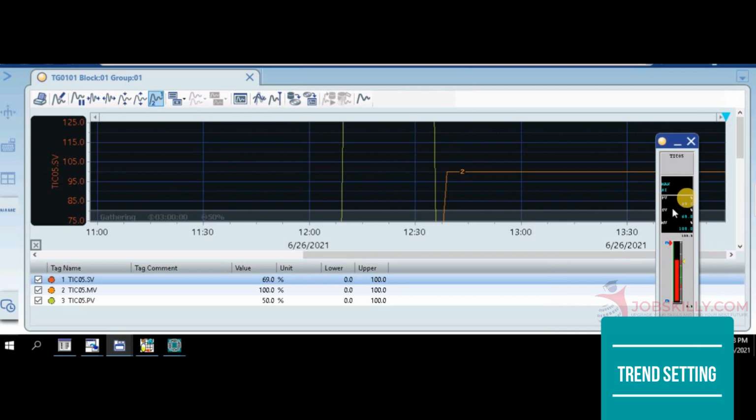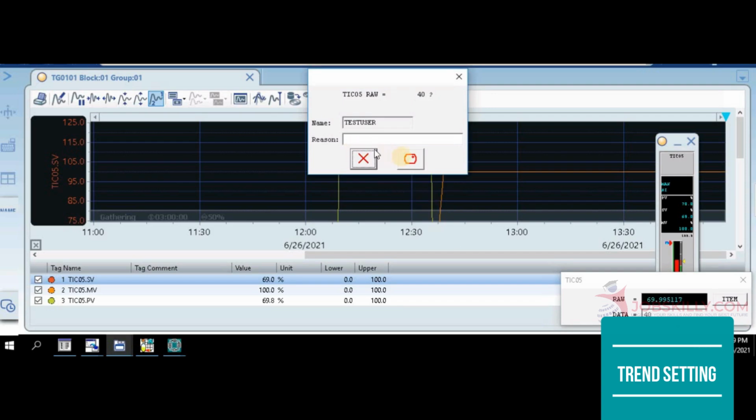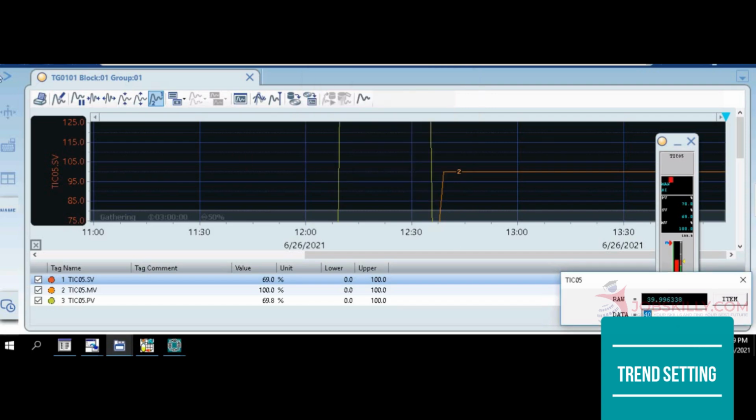I learn the limit as I reach it. I have to see, no problem. You can give any value. So 40 we have given.